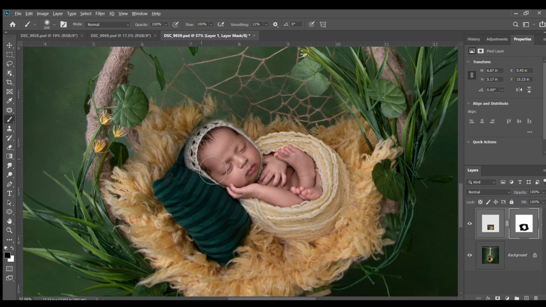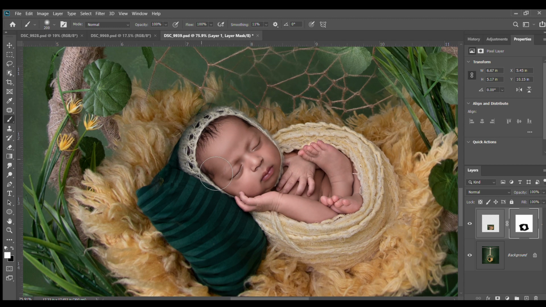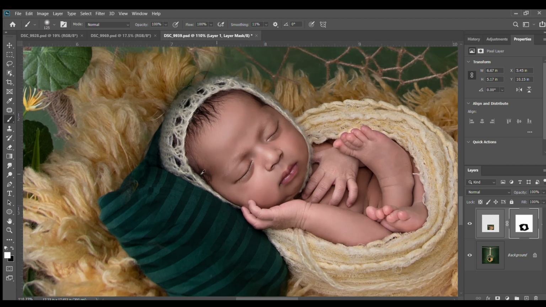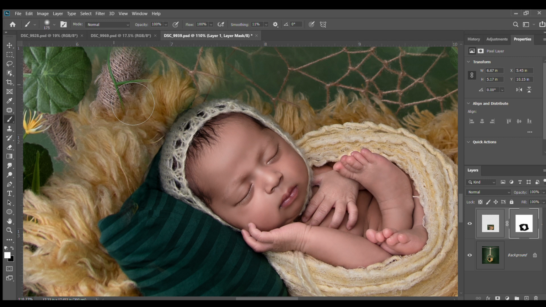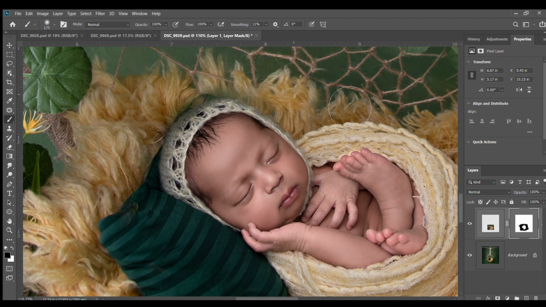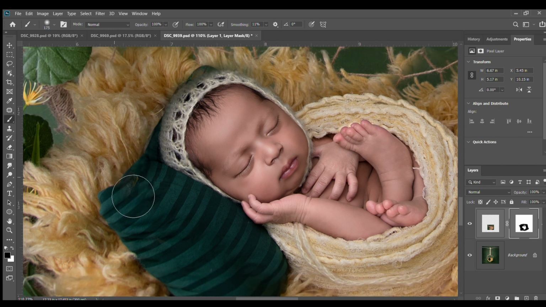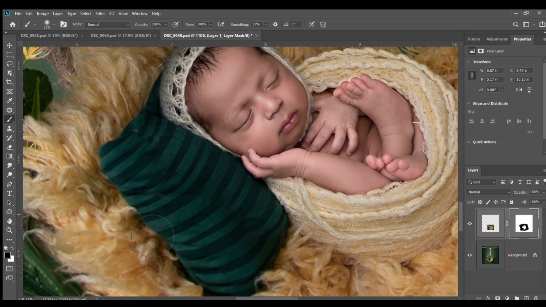See, you should be very careful while you're going around the baby, so you accidentally don't remove any necessary parts of the face or the wrap or the bonnet. So make sure you zoom in, turn off the layer, turn on the layer. You can see there's so many unwanted parts. I'm removing it. So always have a closer look. It doesn't harm to zoom in and zoom back, right? So just zoom in, zoom back.